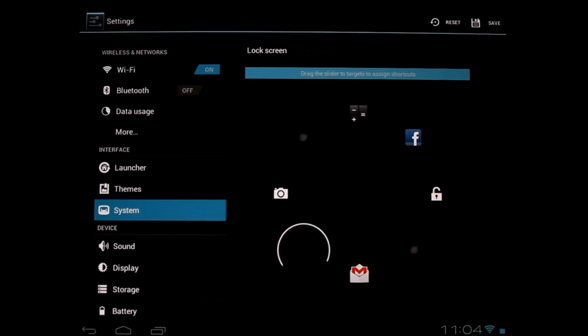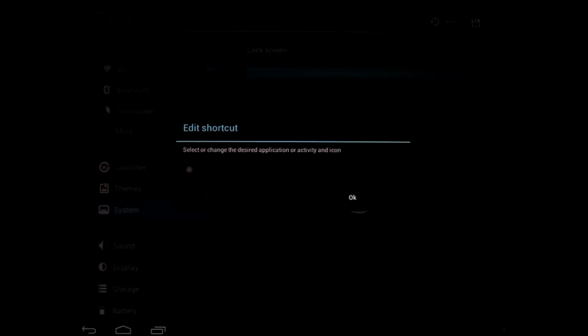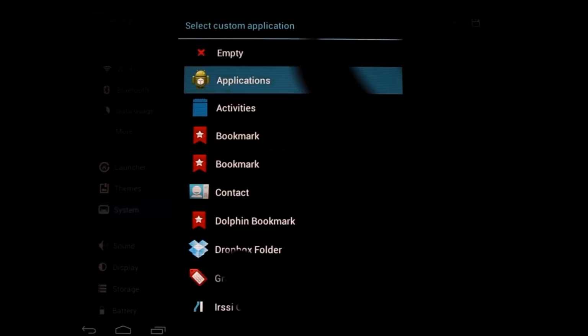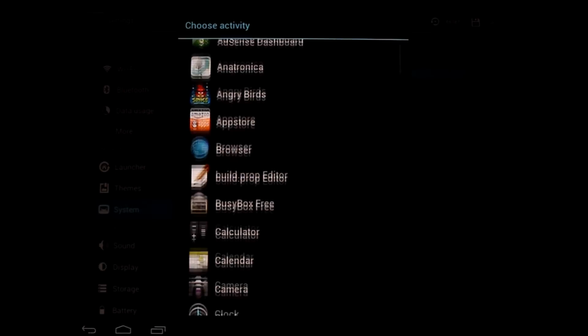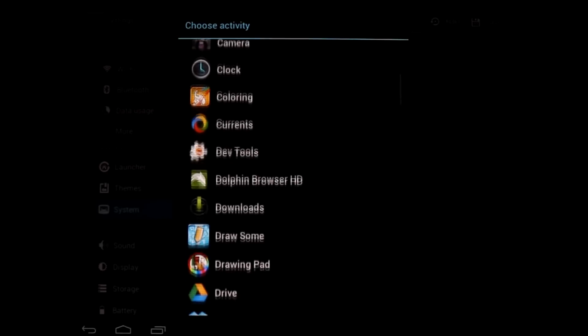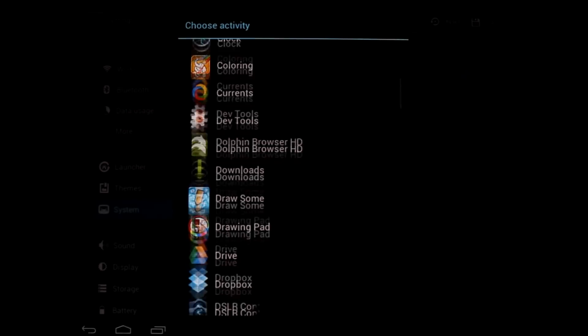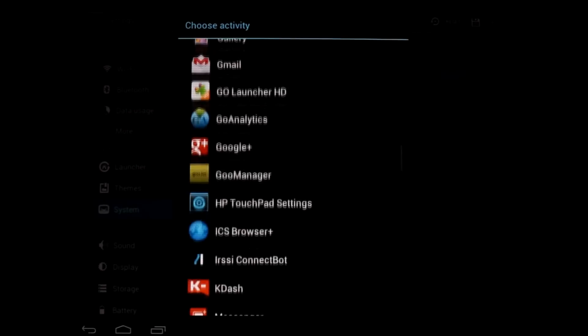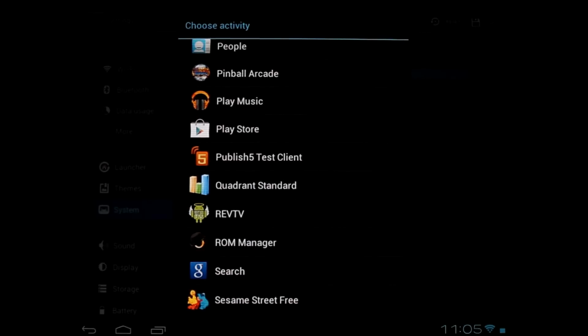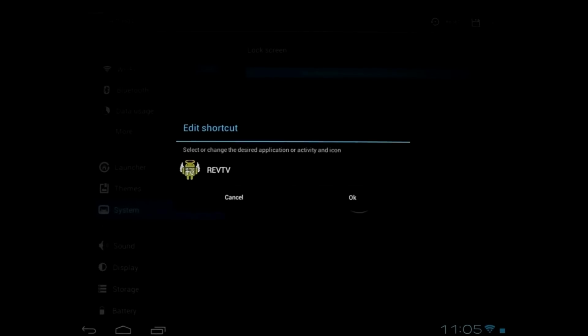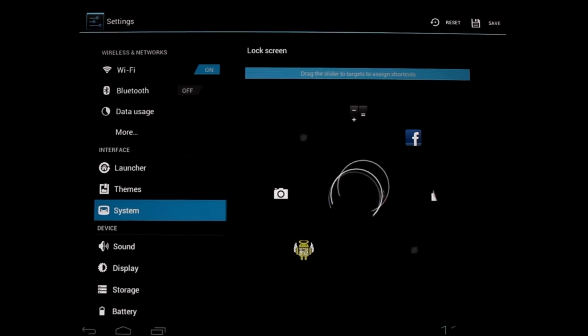Let me put one more in. I'm going to put the bottom left here, go into empty, go into applications, and I will just put, let's see here, what should I put? I have an idea. The Rev TV forum application. So I'm going to put the Rev TV application in the bottom left.